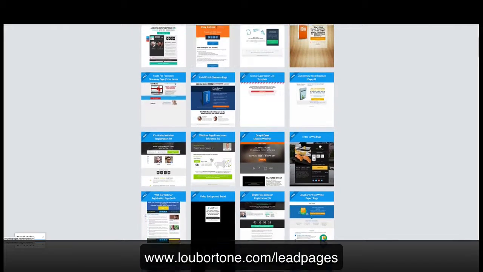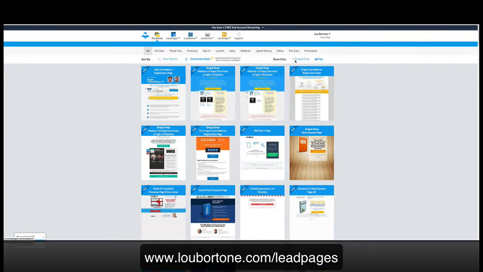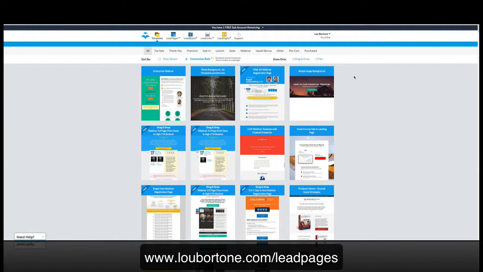Again, you can sort by conversion rate. You can also sort by which templates are drag and drop versus which ones are sort of standard. I haven't really used the drag and drop too much yet because I'm so used to the standard. And if you have a pro LeadPages plan like I do, you also have access to marketplace pages and a lot of other pages. So if you uncheck free, then you will see a lot more pages and a lot more options available. But again, sometimes the simplest and most elegant are the best and the easiest to create.